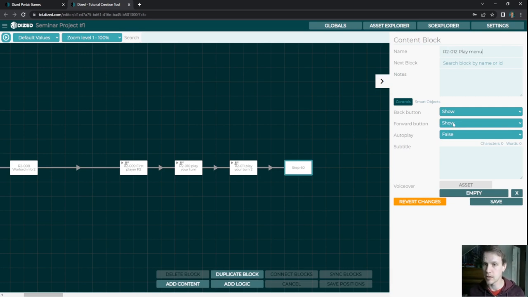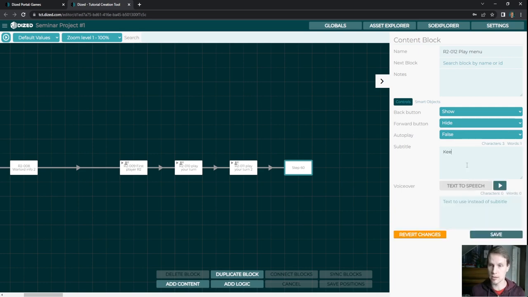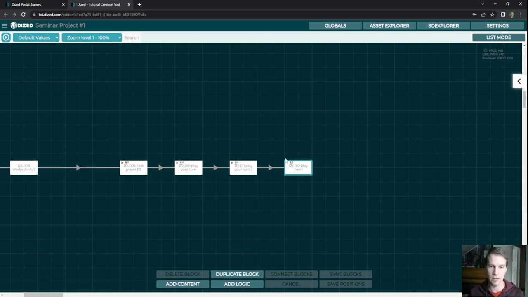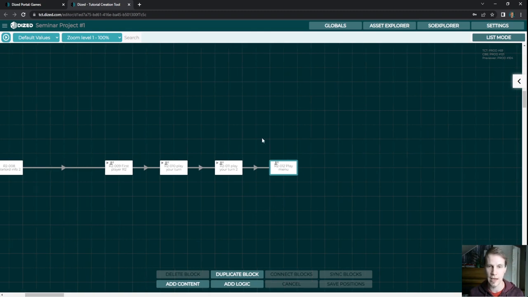And in a play menu, typically we don't want to have a forward button. You can have a text here. Keep playing. Oh, nice. So now we've taken the structure as far as we have the play menu here, but we need a couple more buttons. So let's go create them.